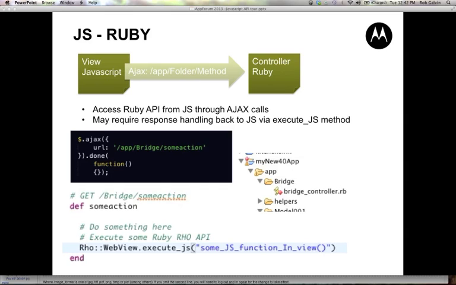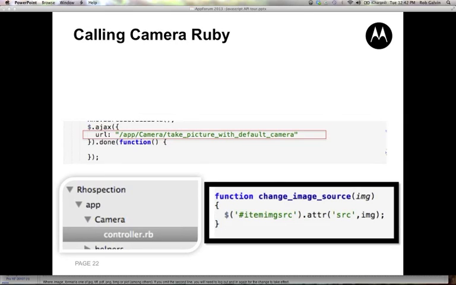So let me show you a real example. I have an application where I wanted to use the camera API, and right now, in version 4.0, we didn't supply the camera API as a new JavaScript common API. So I needed to use Ruby. I set it up in my application, this folder called camera with a controller. And inside the controller, I have a method, which I'll show you in a second, which is take picture with default camera.